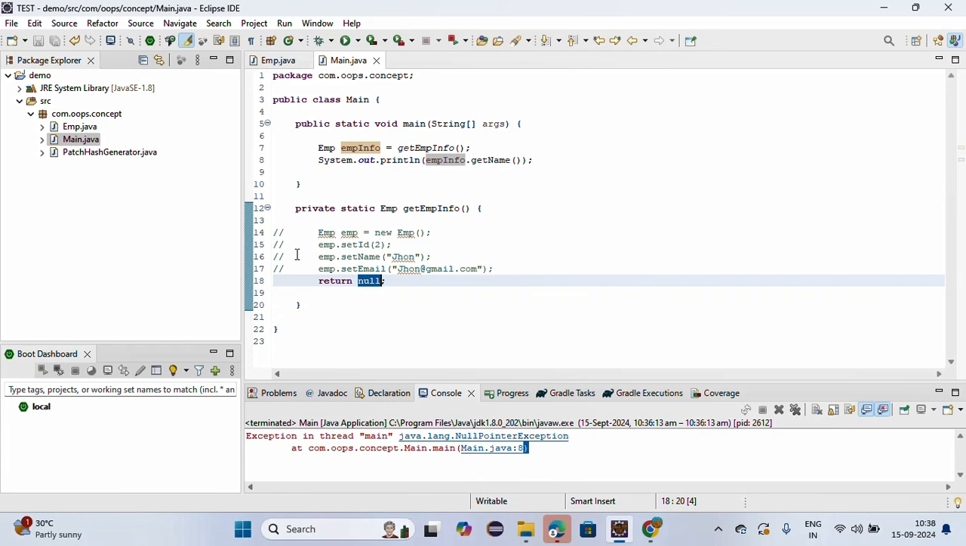But as a good developer, what are we supposed to do? We need to handle these null pointer exceptions. If you don't handle them, the application is going to terminate abnormally. That means whatever you have done won't work. So only if you handle these null pointer exceptions will your program work. Up to now you understand what a null pointer exception is.